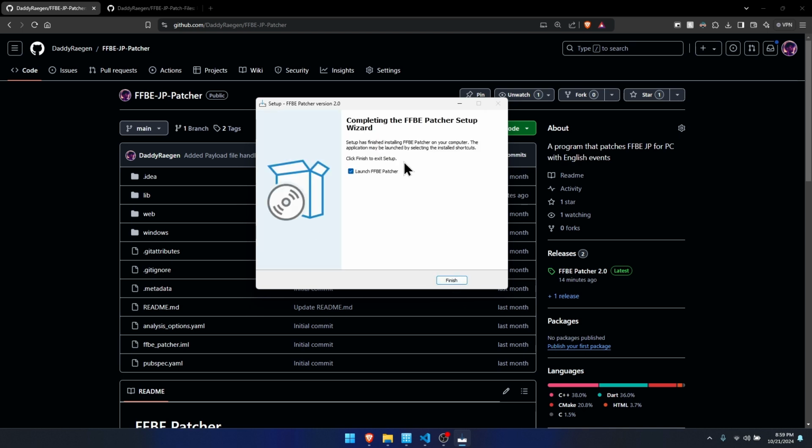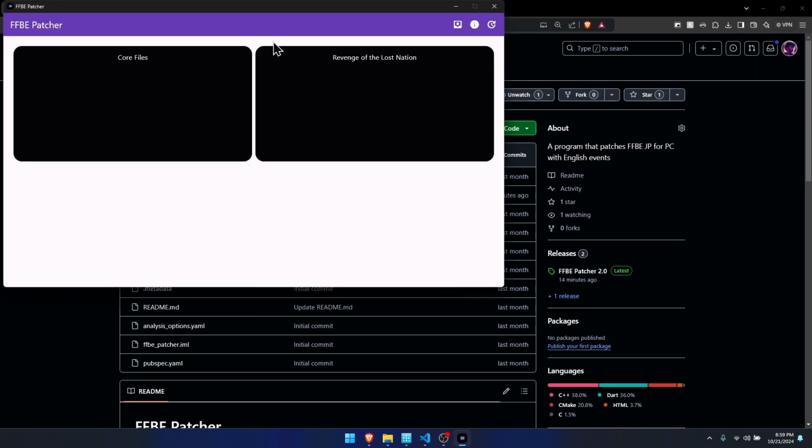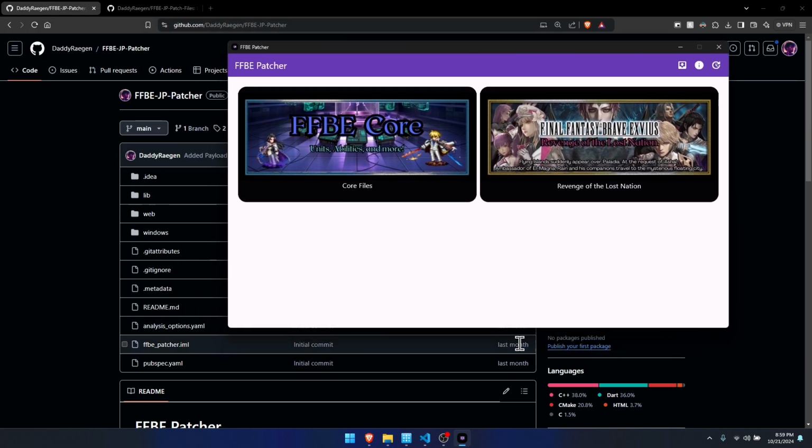It would create an icon for you on your desktop. That is an option, and go ahead and launch the patcher.